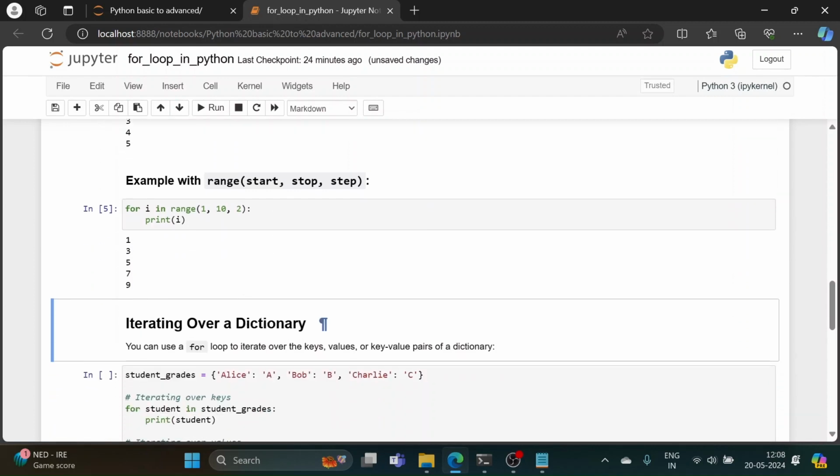Now let's see again how to iterate over a dictionary. Again, it's a very important concept. A dictionary has a lot of iterables. When we were learning about dictionaries, we saw that we can get a sequence of keys, a sequence of values, and also a sequence of items. So iterating over a dictionary is a good thing.